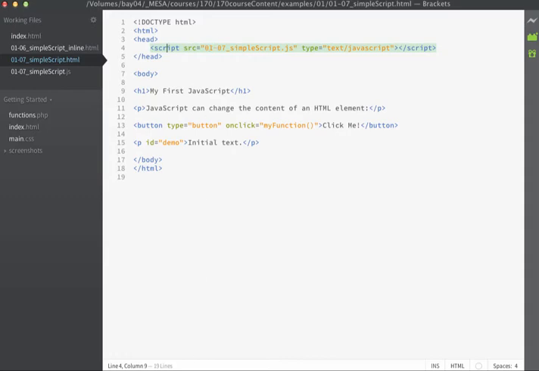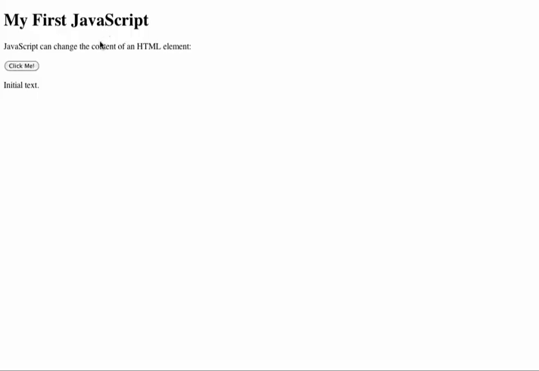If we look at this web page in the browser, here's what the web page looks like, and when I click the button right here, you're going to notice that this initial text is going to change. Now it says new text. So you can see that as a result of clicking the button, we're actually changing content that appears on the page.